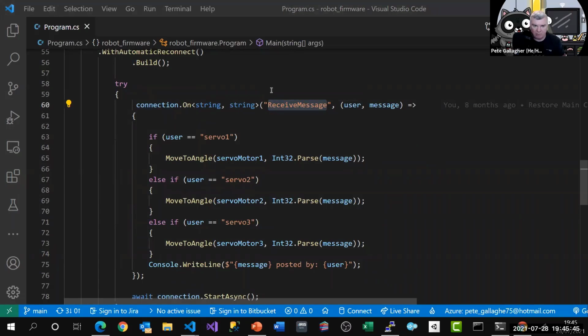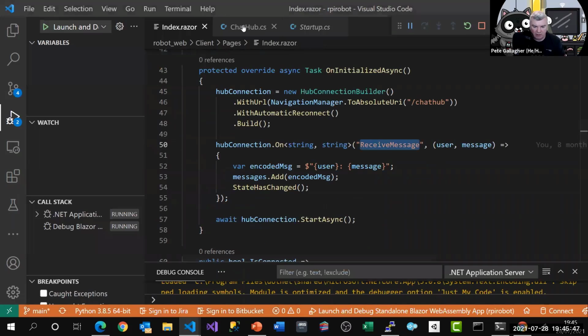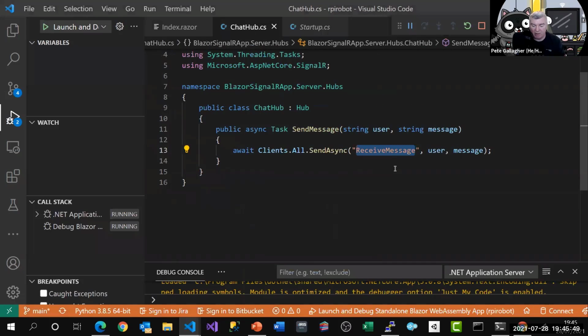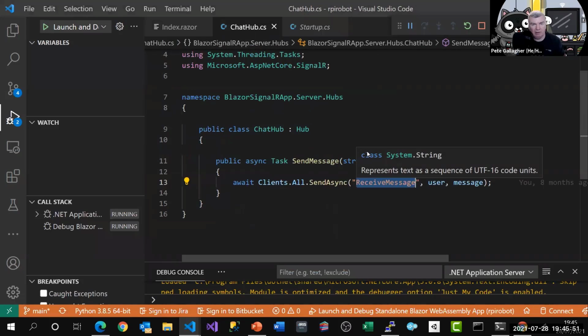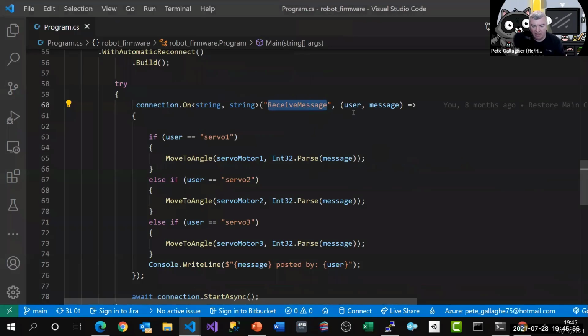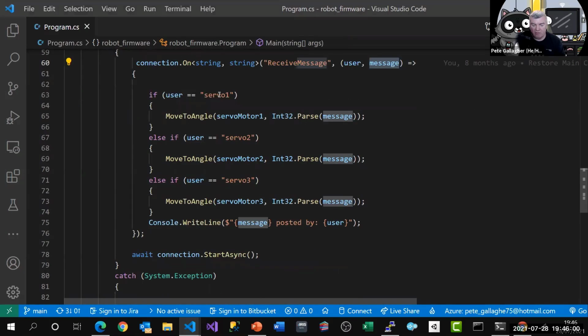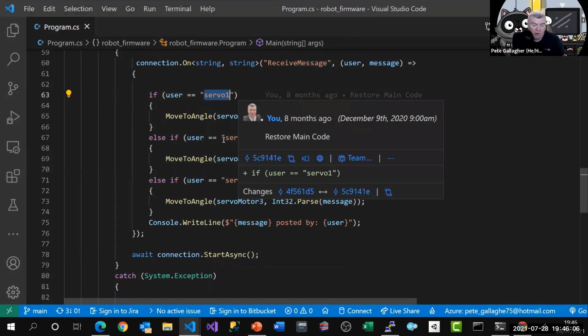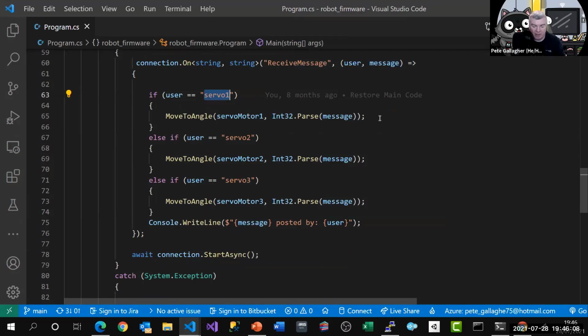And if I switch back to the code in the Chat Hub, you'll see that we're sending out a message of receive message. The nomenclature is a little bit confusing, but it makes sense when you see it in the code. And we're expecting a user and a message. So each servo, when it's moved in that slider, will pass in its user, which will be servo 1, 2, or 3. And then its message will be the angle we want to move it to.